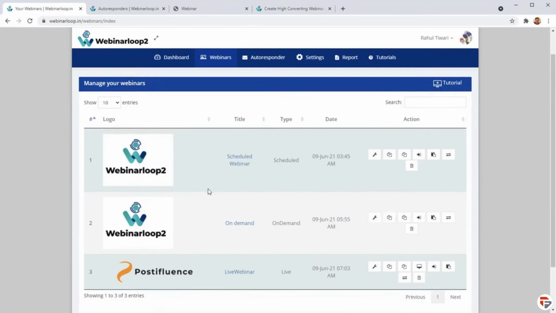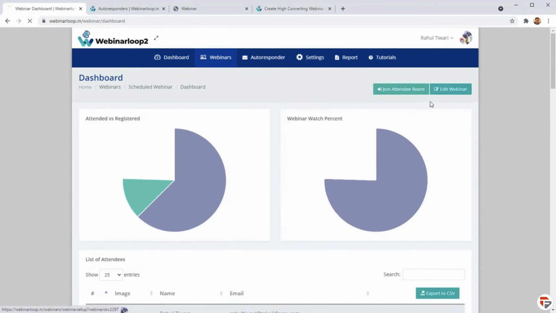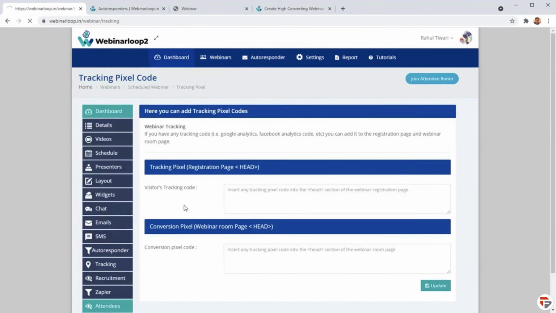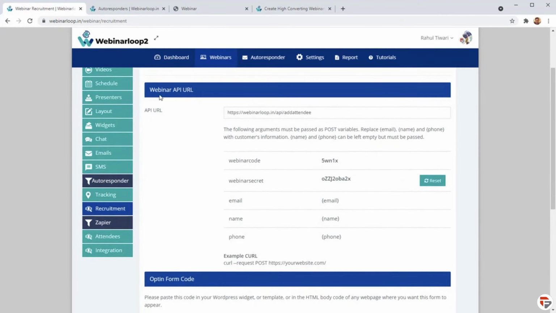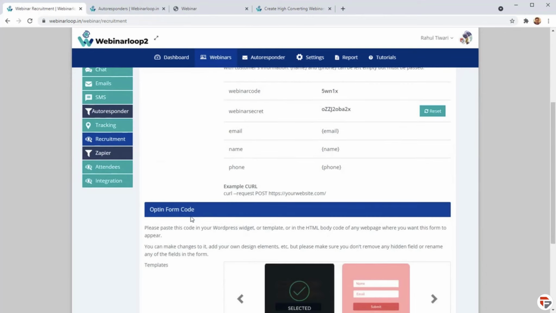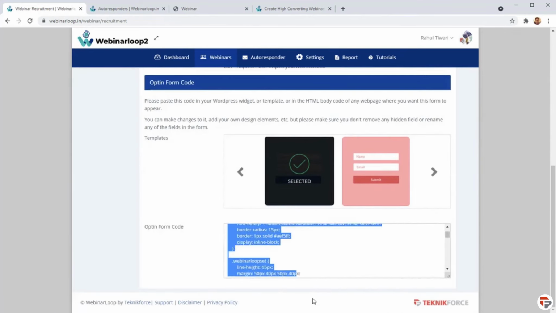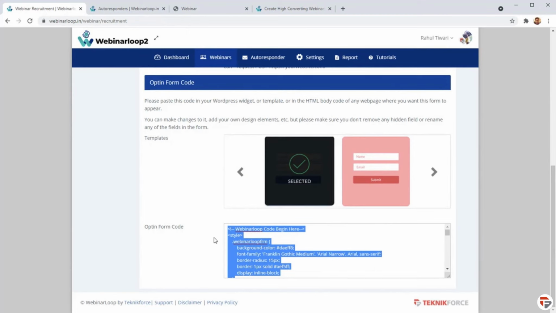Plus, you've got tracking, so you can embed your own tracking code. So if you got like a Google code, if you got Facebook Pixel, you can put that in, and you can run retargeting ads, you can run conversion ads. All of that is possible. And in recruitment, you can have attendees added to the webinar, not just from the integrated sign up pages inside the Webinarloop, but you can have them coming to you from any landing page. So we've got opt-in pages over here, opt-in code over here. Just as you integrate an autoresponder opt-in code in your landing pages, you can integrate this, and you will get signups from that landing page directly into Webinarloop.